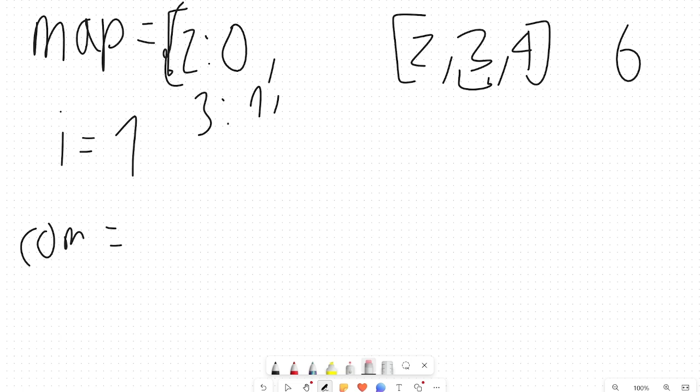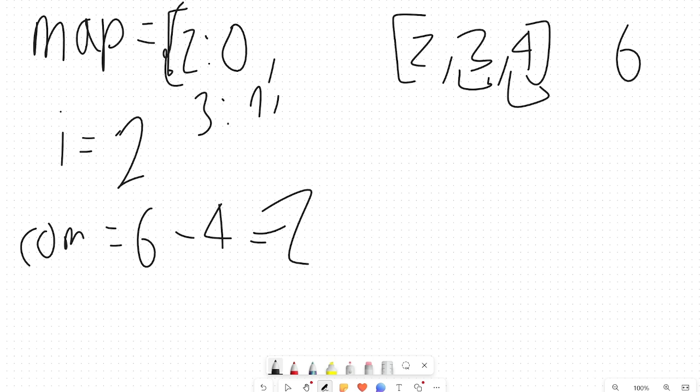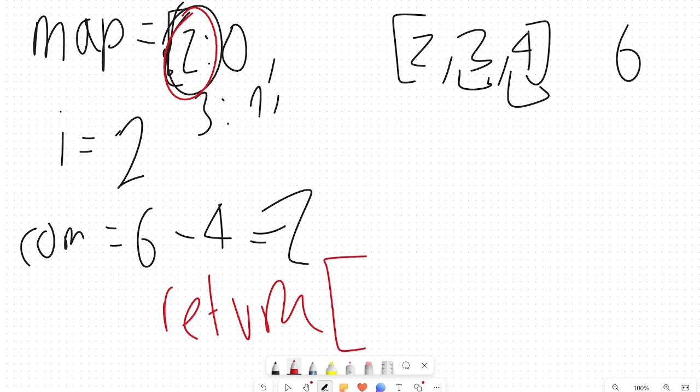Now where i is equal to 2, which is 4, the complement is 6 minus 4, which is equal to 2. Do we have 2 in the map? We do, as you can see up here, 2. So we return as an array the current index value plus 1, which is 2 plus 1, which is 3, and then the 2's value, so map.get(2), which is 0. So 3 and 0. You can do either order.